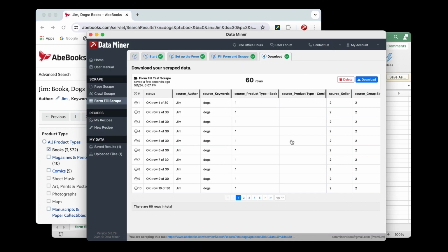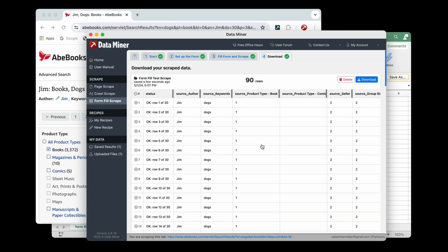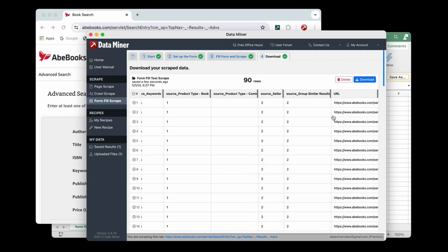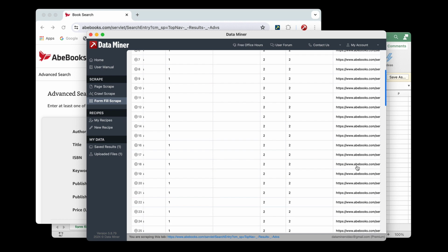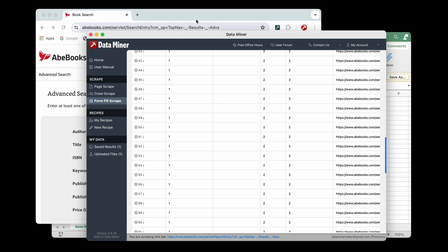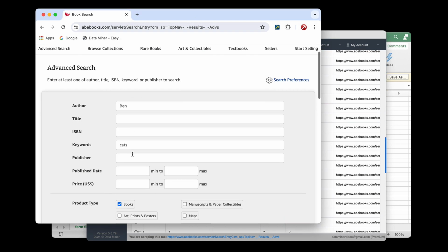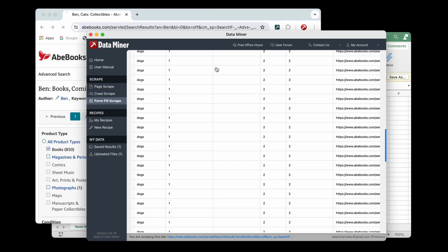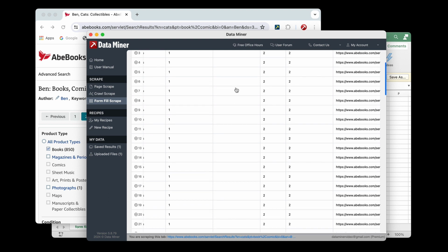Great. And to review the data miner, let's go and expand this. So we have all the original source data from the CSV file, but then we also have the data that's being scraped, which is this URL here. So everything's looking good. Let's go back to the form. So now we're searching Ben, cats. So as you can see, everything's working as expected.